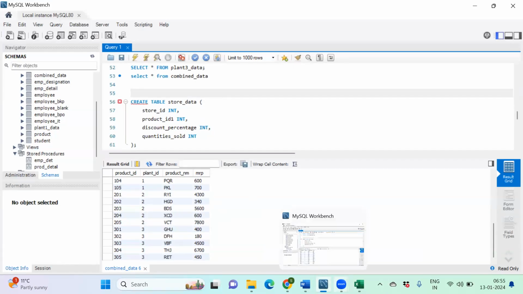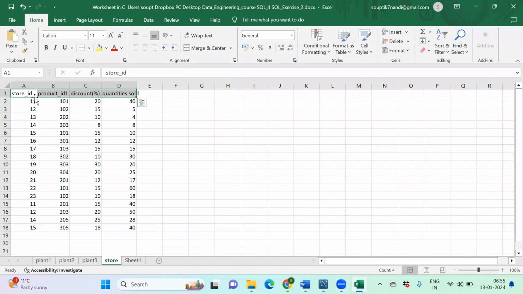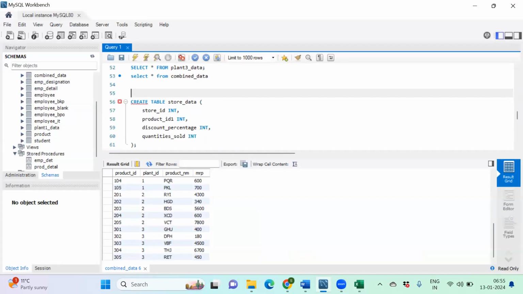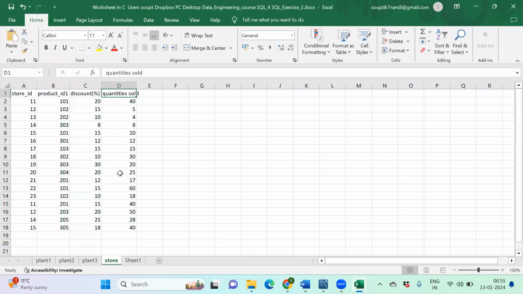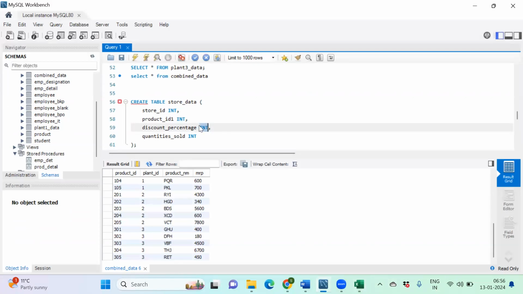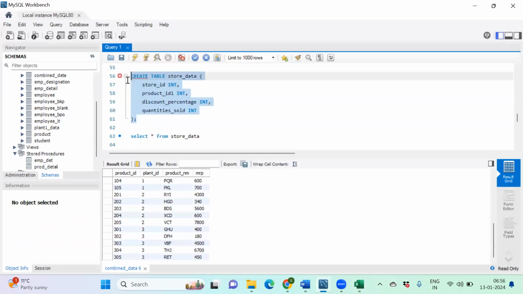Store data in the store sheet, you can see how many records and how many columns there are. Store ID is there, product ID is there, discount is there, quantity sold is there. So we can implement it in a similar manner. Okay, Irfan, you have taken integer, it's fine. But for any kind of sales or percentage, you could also take float, floating point. We can take integer because the dataset is integer in nature. So I'm just taking the same thing as Irfan completed, and creating store data having all those columns.